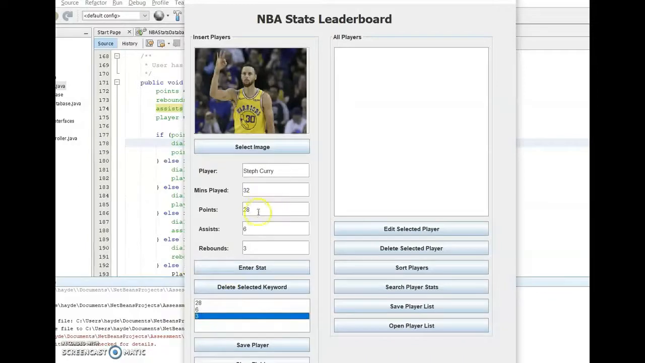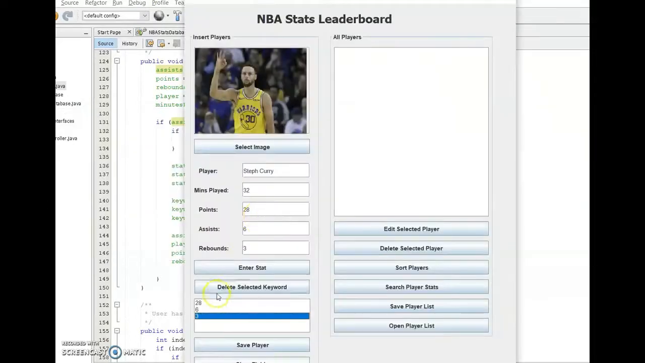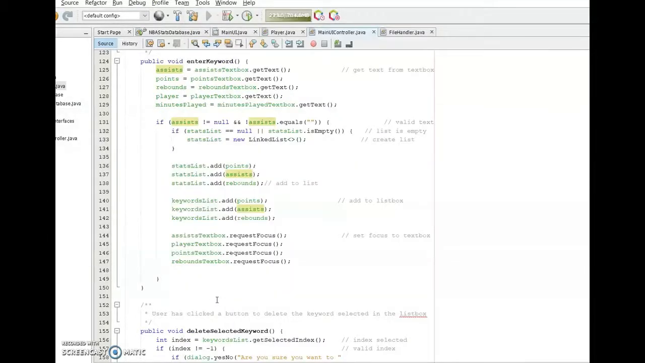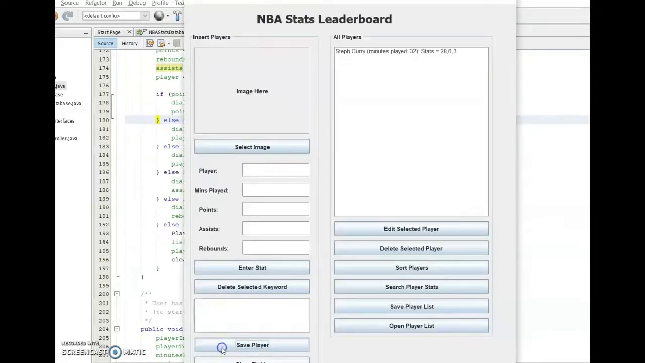The reason it only shows these is that it gets the variables from the text box, and then it creates a list called stats list, and adds the stats of points, assists, and rebounds to that list. This is the list that will make it appear down here. Then when you click Save Player, the stats will show up over here, so that the name isn't showing up in stats along with the minutes played.